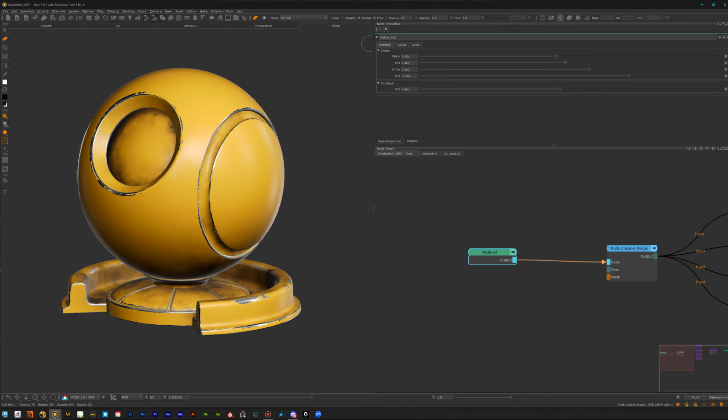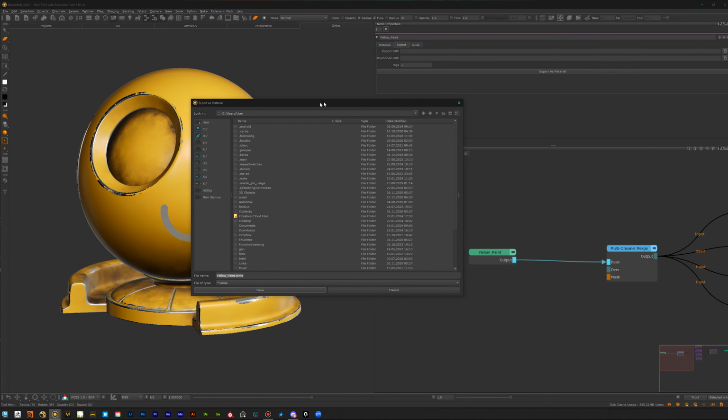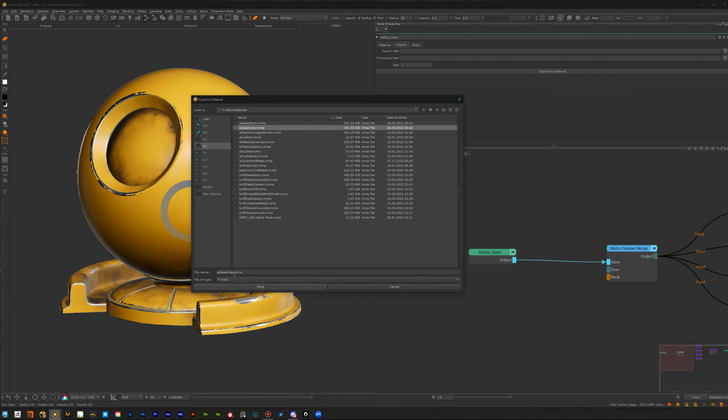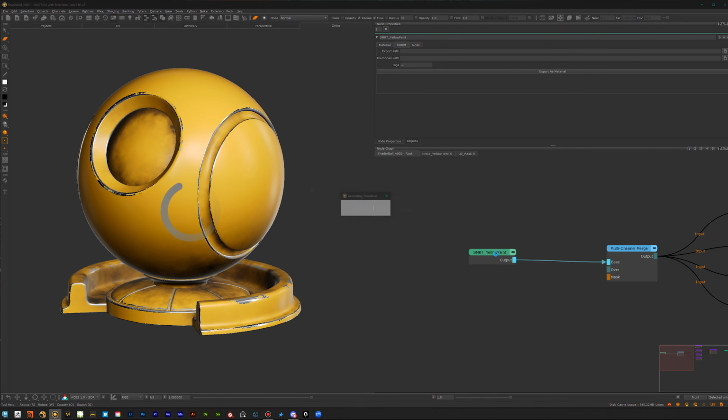Yellow paint. And then we can go here for export. Export as material, and then you can choose a path where you want to store them. Here, for example, I guess it's my F drive. Here, materials, and then you can name it. Come up with a smart naming convention. Smart yellow. I already have an old yellow paint here, so let's make a yellow paint, save. And then we can also rename this node here to smart yellow paint.